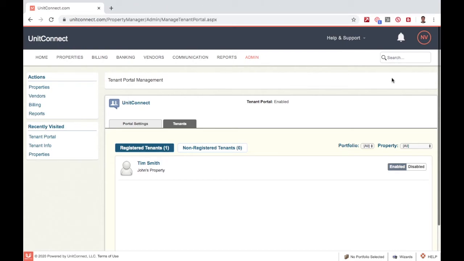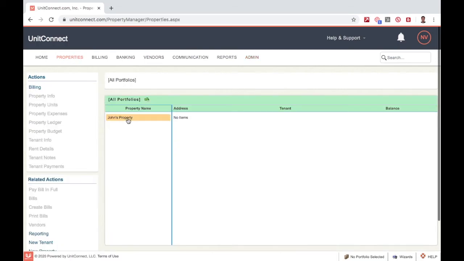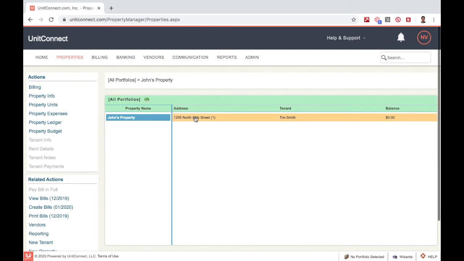Another thing I would like to cover is what happens if you send the email invitation link to your tenant, but the tenant claims that they never received it or cannot find it. In that instance, you can come over to our Properties tab, click on the property of the related unit in which the tenant is, click on the tenant, and on the left-hand side under Actions, go to Tenant Info.